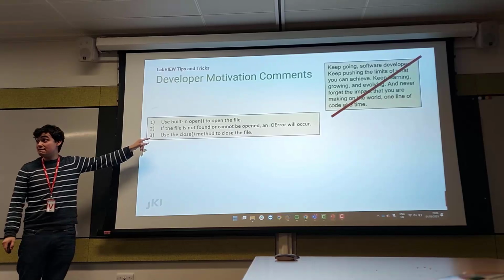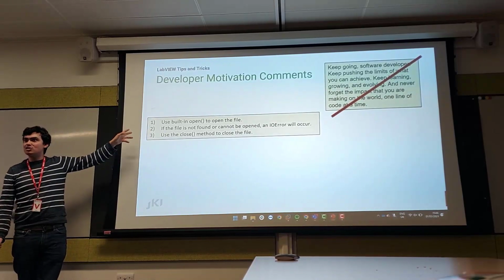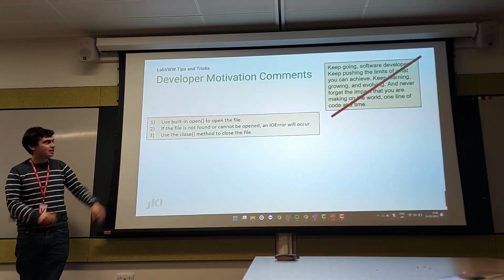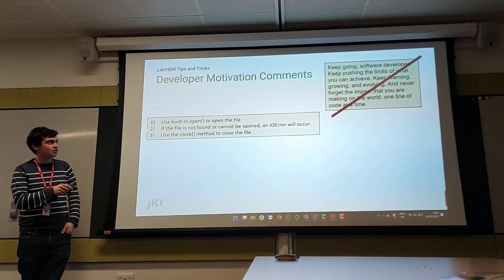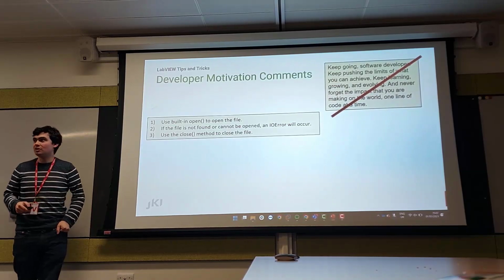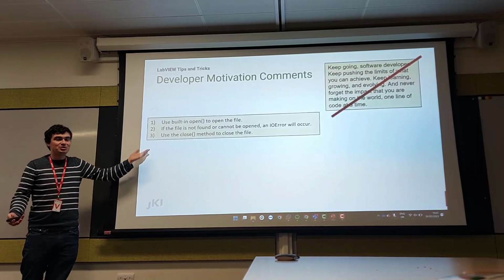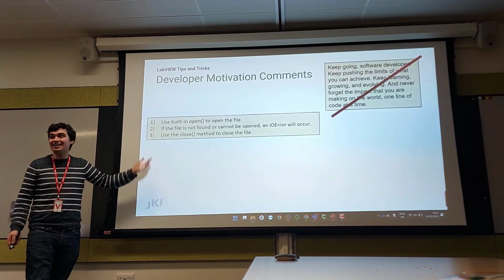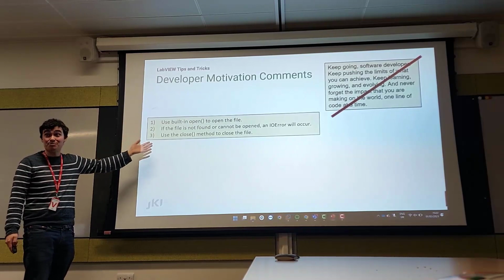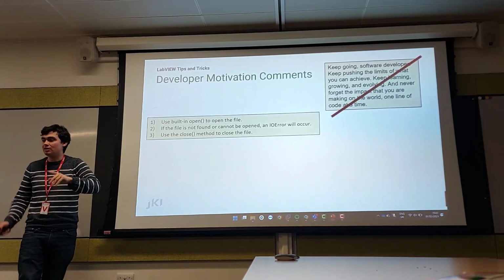This comment isn't great. It's telling me, hey, use open to open file. If the file can't be found, an error will happen. Use close to close the file. Well, yeah, I can work that out. I'm literate in LabVIEW. I can just look at the code and see that that's happening. I don't need a comment to tell me that.